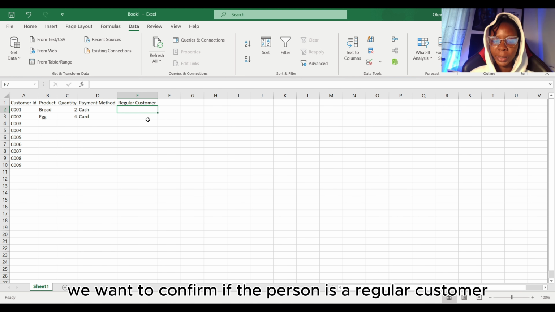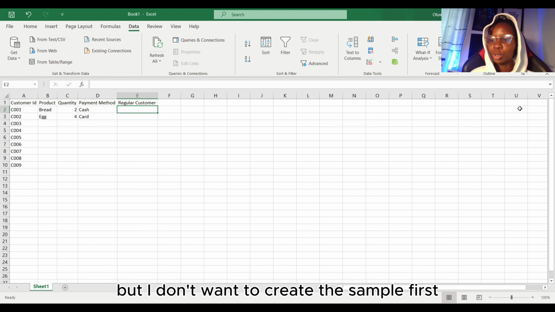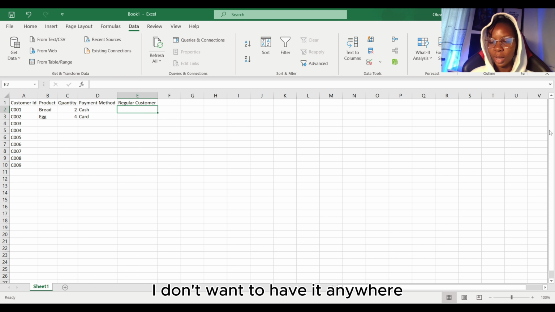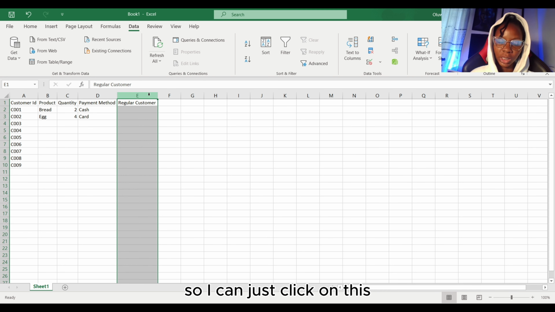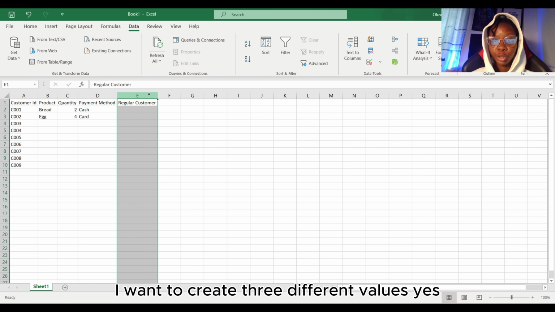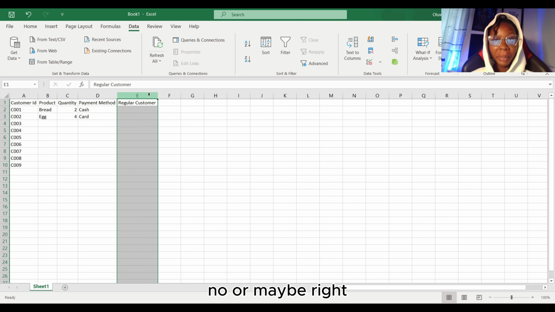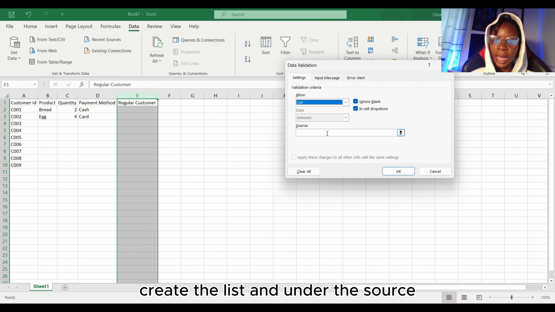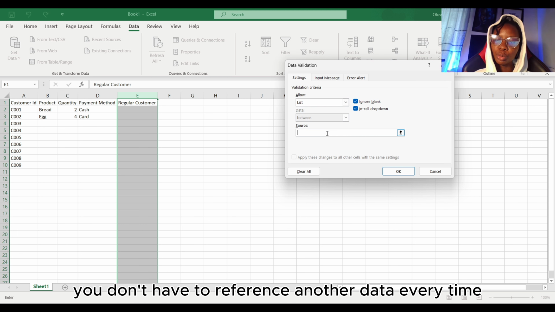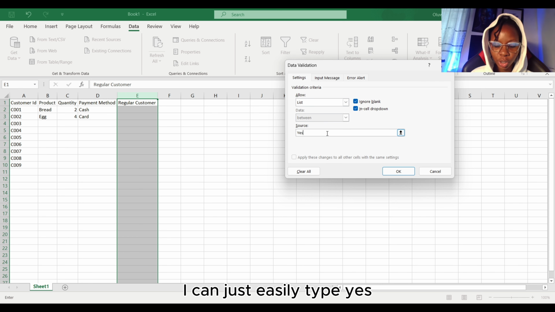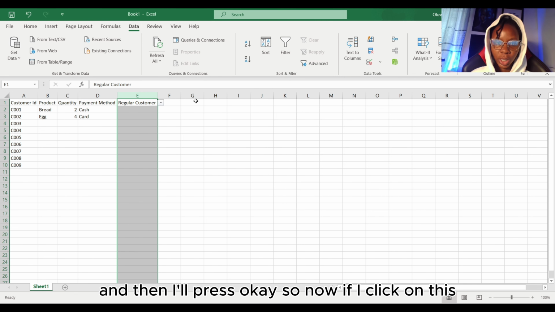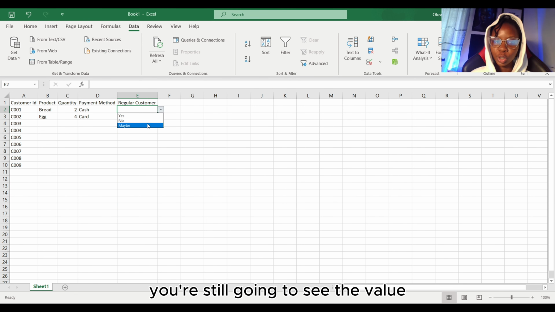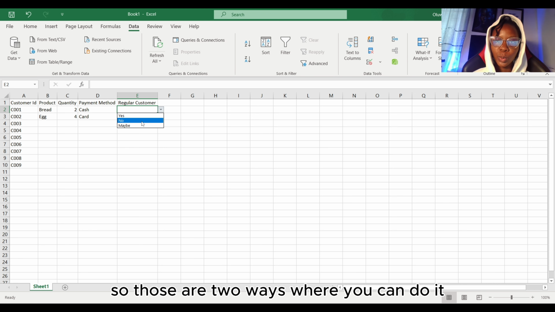Let's say we want to confirm if the person is a regular customer, but I don't want to create the sample list first. So I can just click on this. So if the person is a regular customer, I want to create 3 different values: yes, no, or maybe, right? I'll click on this, come here to data validation, create the list, and under the source, you don't have to reference another data every time, right? You can specify your source here. I can just easily type yes, no, maybe. Do you understand? And then I'll press OK. So now if I click on this, you're still going to see the values. So those are 2 ways where you can do it.